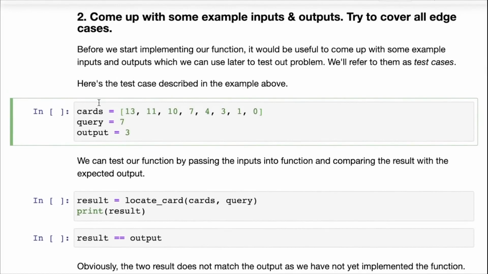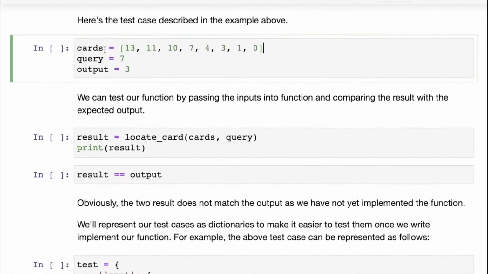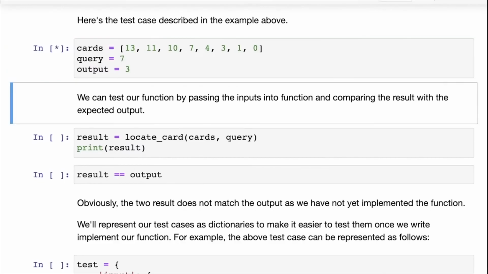What we've done is we've taken the information that we had listed above in the inputs and outputs, and we've written it in as code. So now we have a variable called cards, which is a list of cards, a list of numbers. Then we have a query, which has the value 7. And then we have the output, which has the value 3. So the expected output from the function is 3.